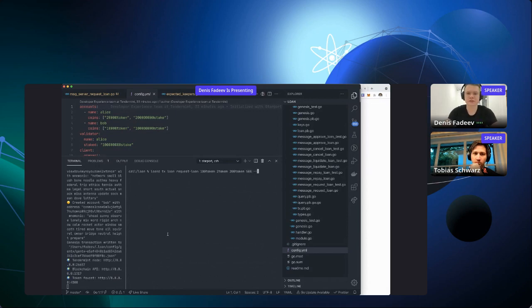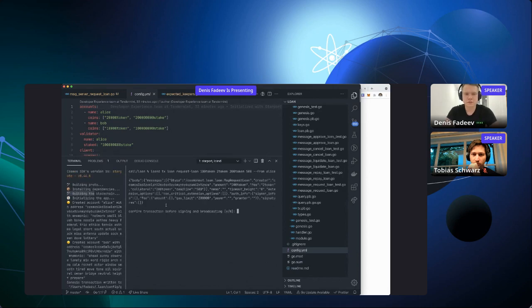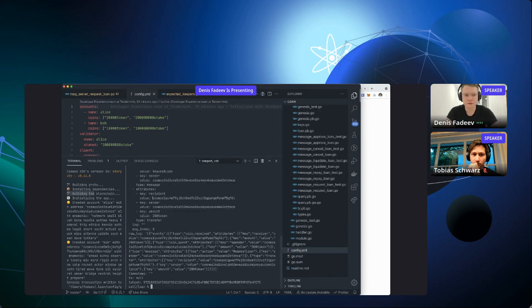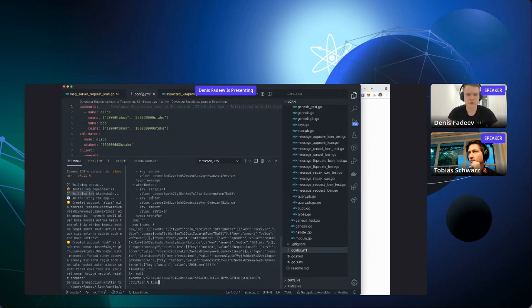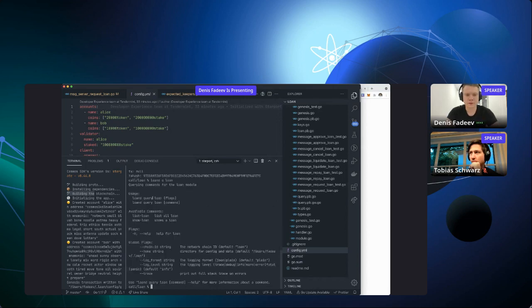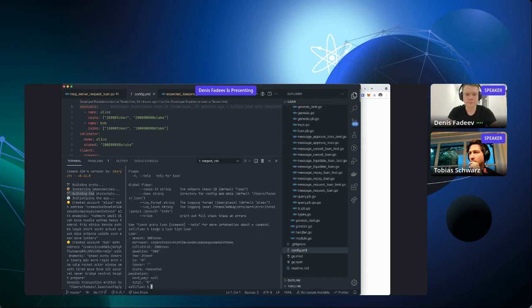We're not implementing it at the moment, and you also need to provide a from flag, which is the common flag for all TX commands, which specifies who is the signer. So essentially, Alice is going to be the creator inside the message. So we agree to that, and it should get processed. And now we can do loand q loan, and we should have list loans. This is something that Starport has scaffolded for us, list loan and show loan.